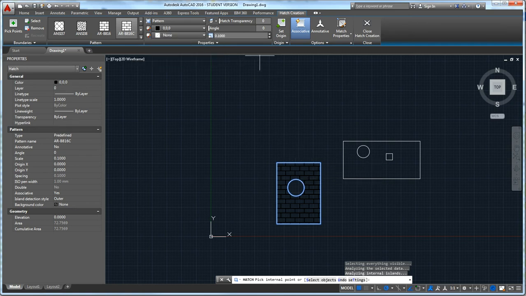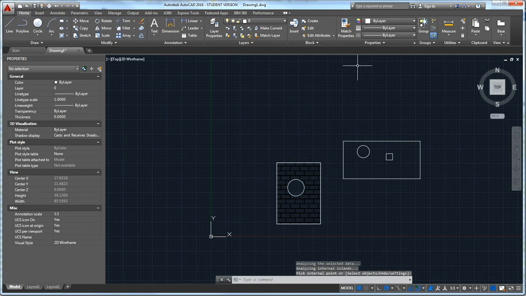I can also change the angle. I can change the transparency of it so that it's semi-transparent to see through it. I have many options that I encourage you to explore. Once I've selected the region I want to fill, I hit enter, and then my hatch is complete.